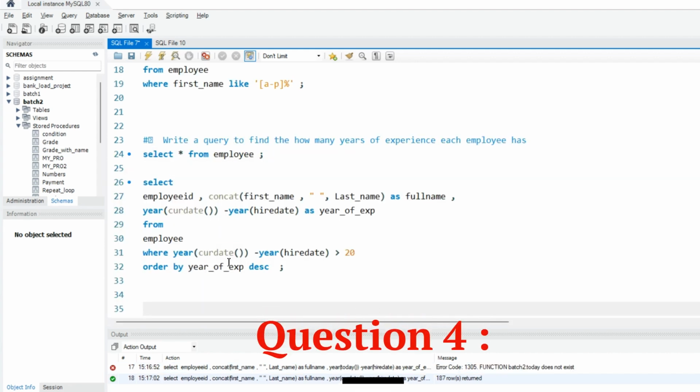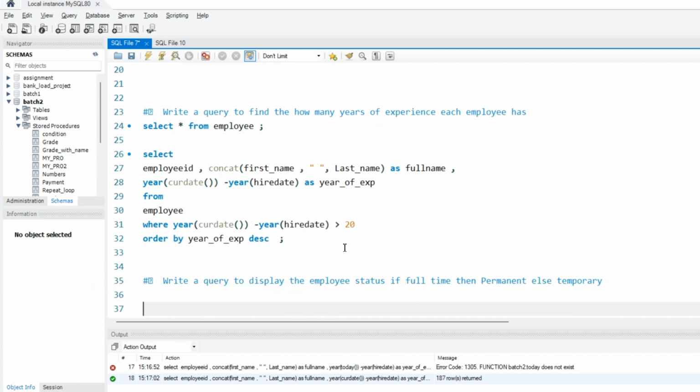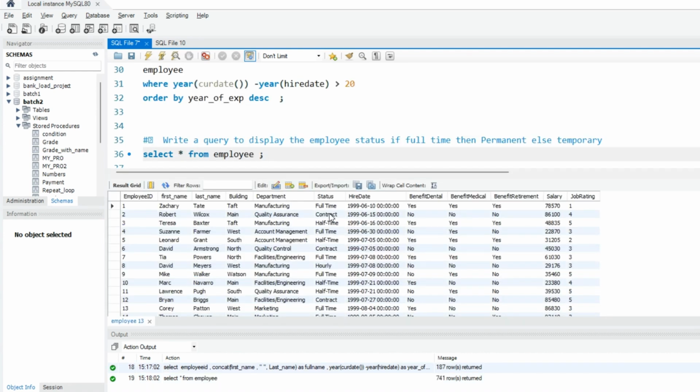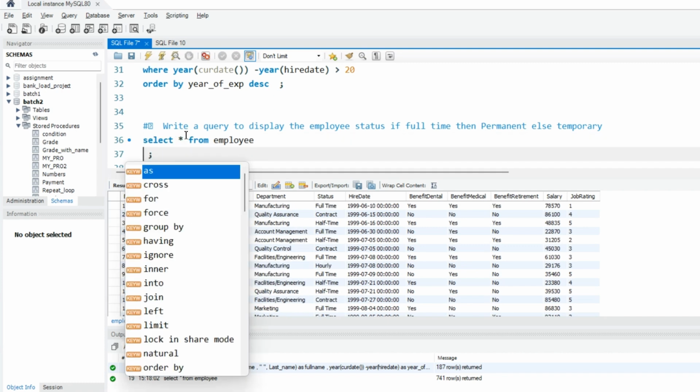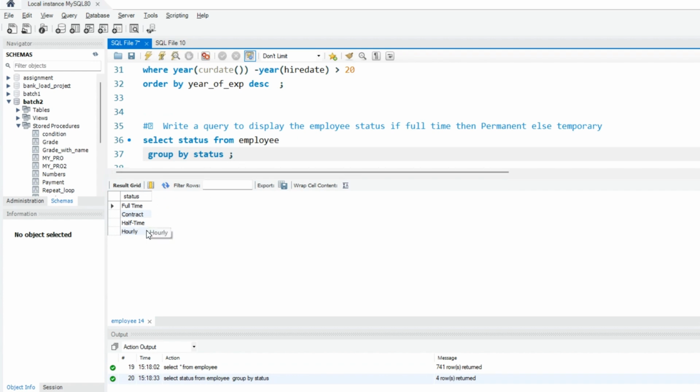All right. So let's move on to another question. Our next question is: write a query to display the employee status; if full-time, then permanent, else temporary. As you already know, we have worked on these kinds of questions before if you watch my videos. As you can see here, we have a status. If I do group by status, we will get to know we have 4 types of status here: full-time, contract, half-time, and hourly basis. So what was our query? If an employee is full-time, it should be permanent, but others should be temporary.